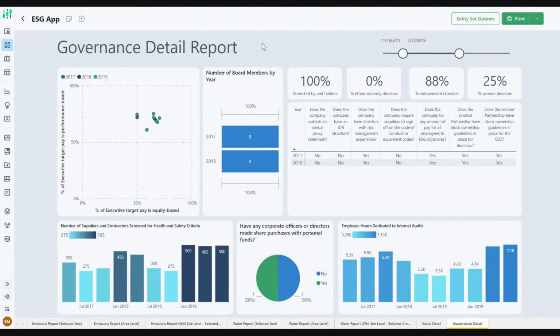On the governance side, this information is typically updated quarterly to annually. So as we saw with the greenhouse gas reporting and water, that's really daily metrics. You want to see that information on a day-to-day basis. Social may be month to month or quarter to quarter, whereas governance is more quarter to annual.